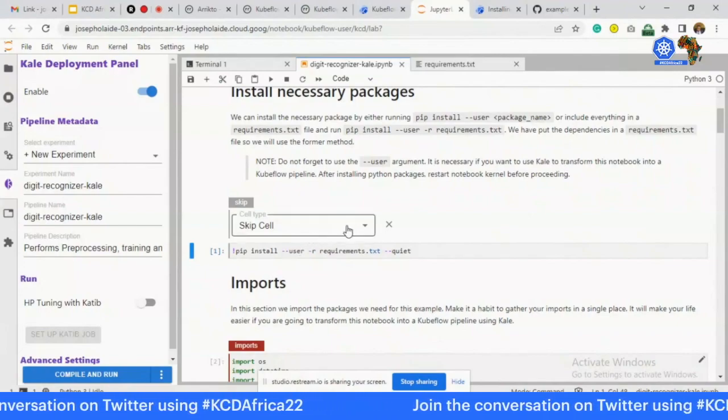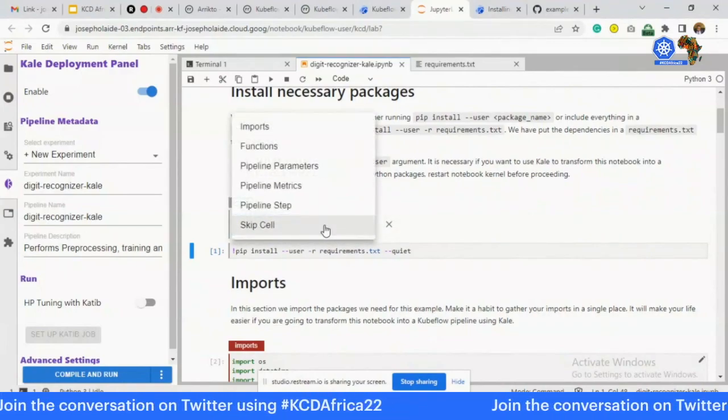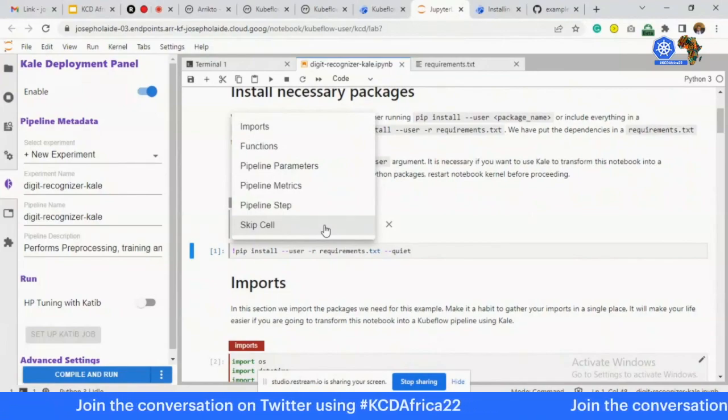So since I've installed it, I'm going to skip the cell. To skip the cell, you click on this and click on skip cell. From the word skip cell, just keep the notebook cell. Don't perform this operation. Just keep it.